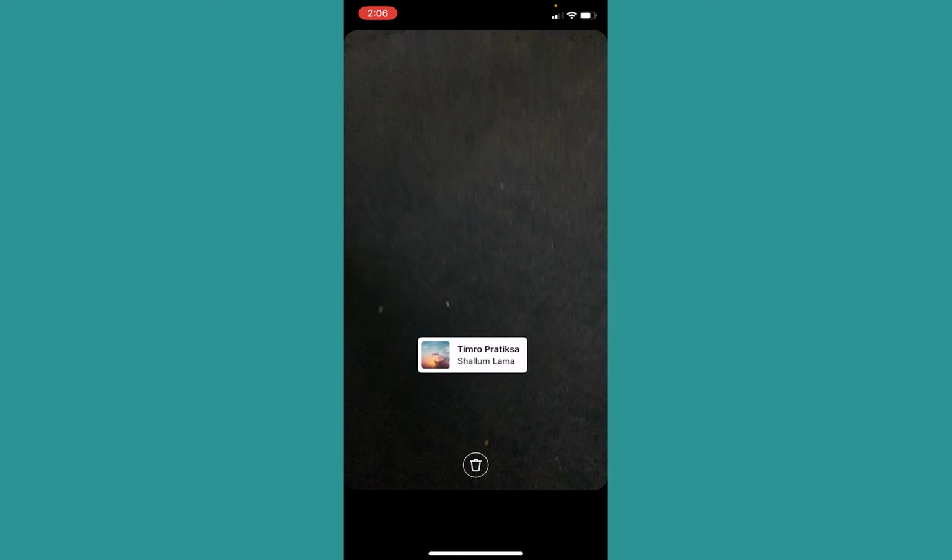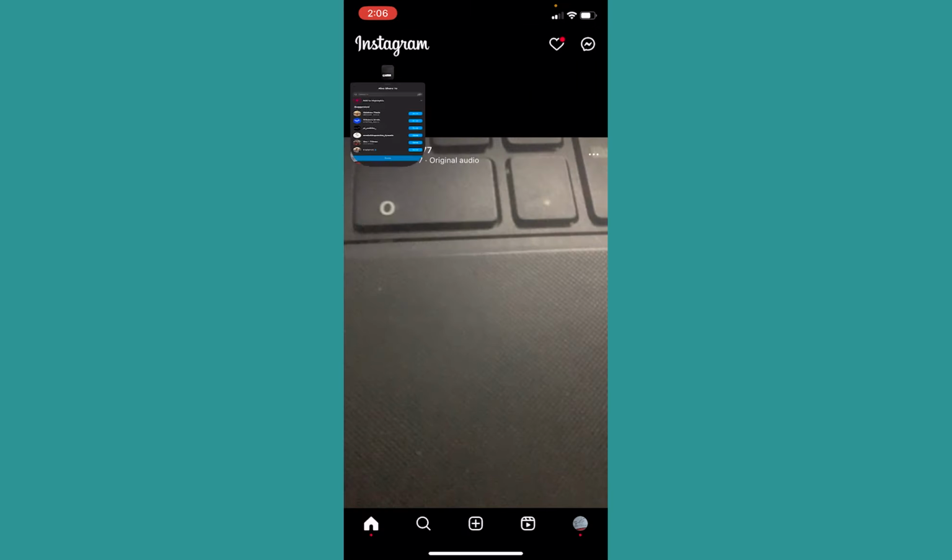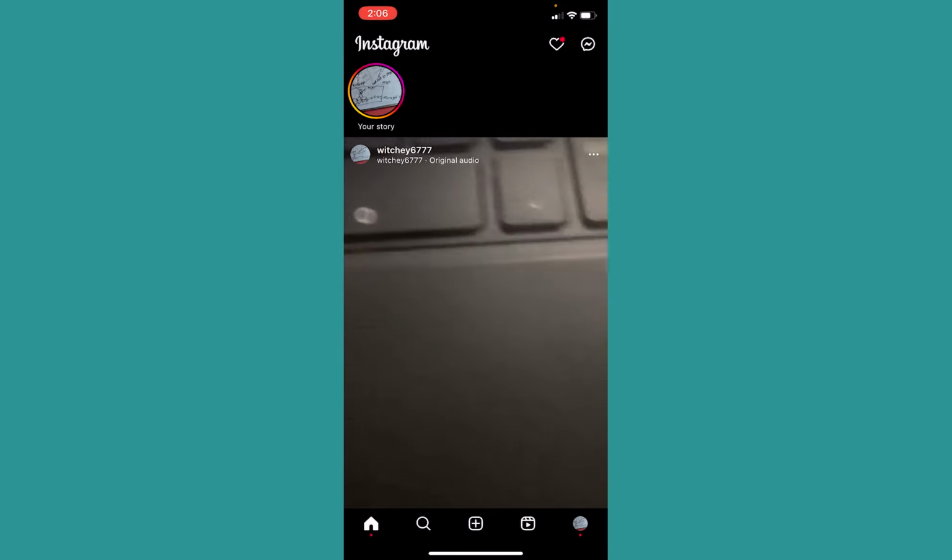So a music has been added on my Instagram story, as you guys can see. So what I can do is click on this arrow at the bottom right, click on share, click on done, and this is going to be uploaded as my story. So my story has been uploaded along with the music. So it's loading for some time, so let's give it some time to upload.